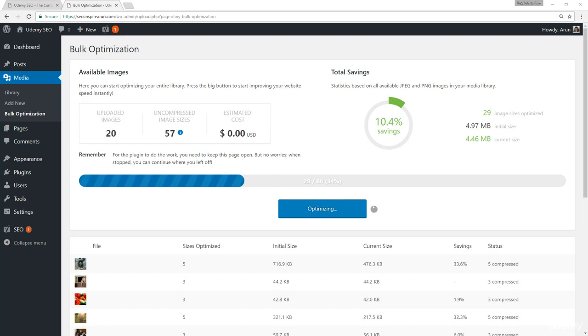This plugin compresses images by uploading them to its own server. After that, it compresses and then downloads those images back to your server. So if you care about your privacy, or if you're conscious about images moving from your server to some third-party server, then you may need to use the next plugin, that is WWW Image Optimizer.